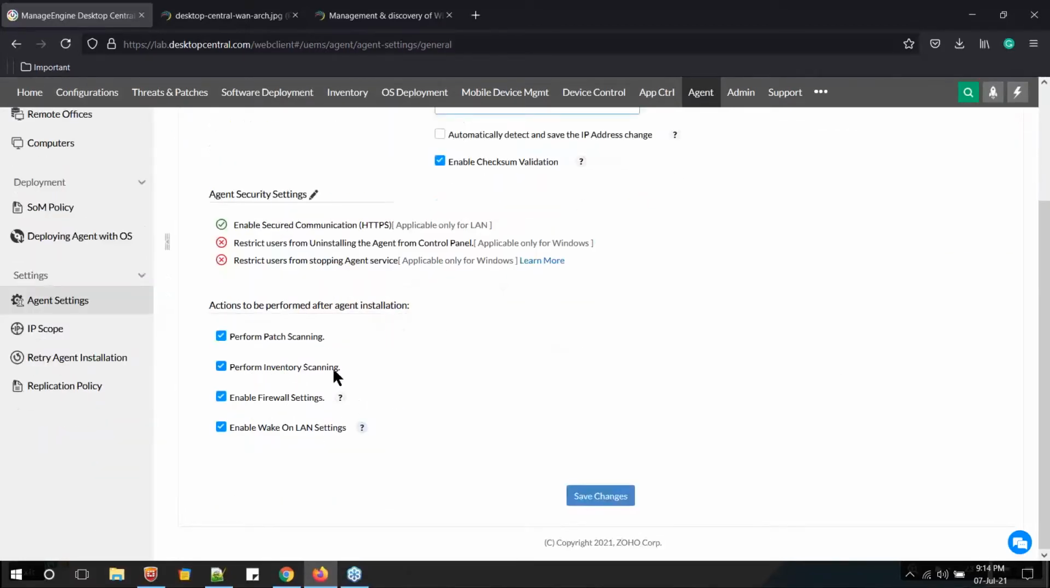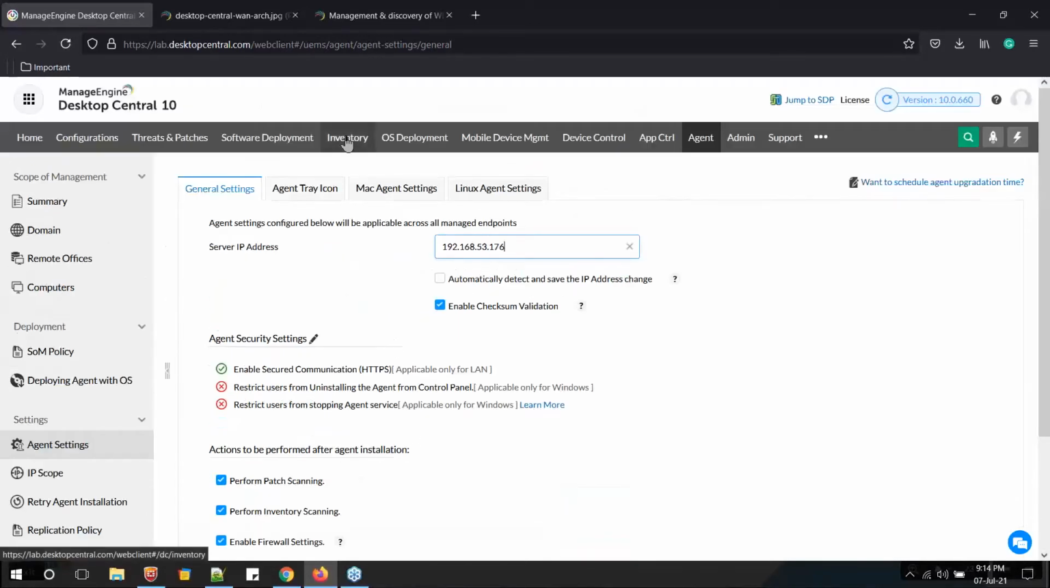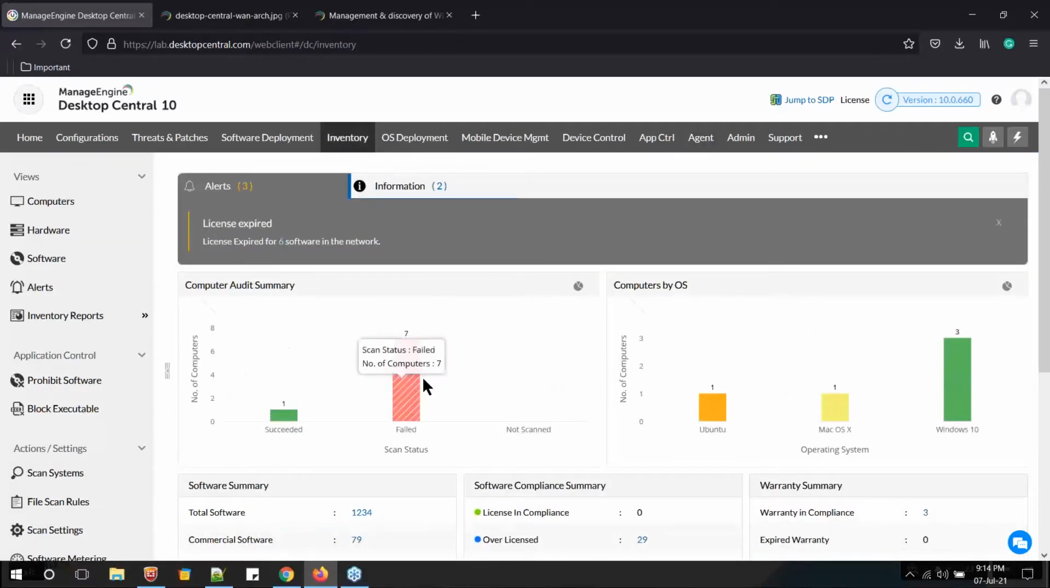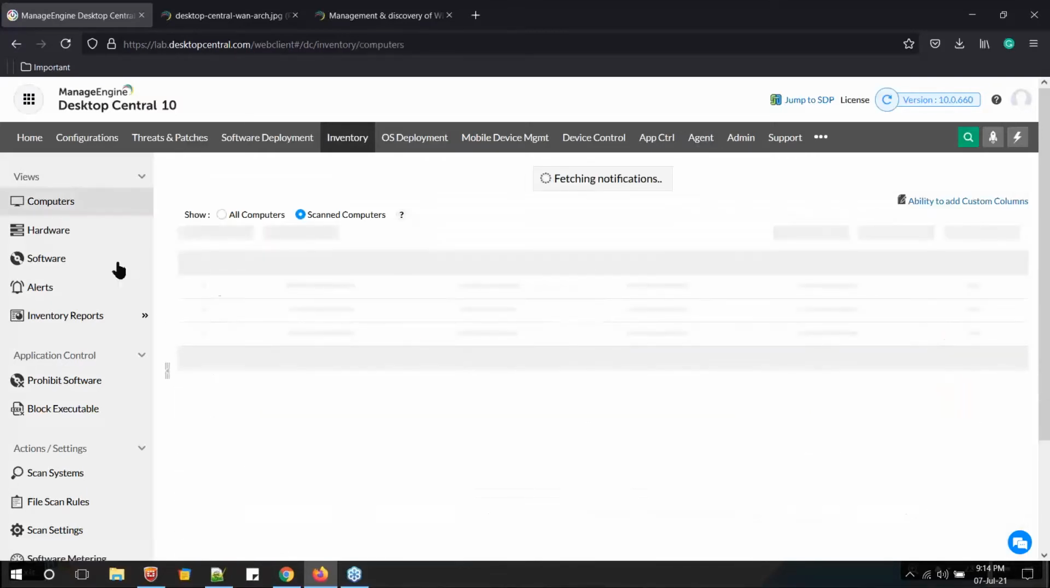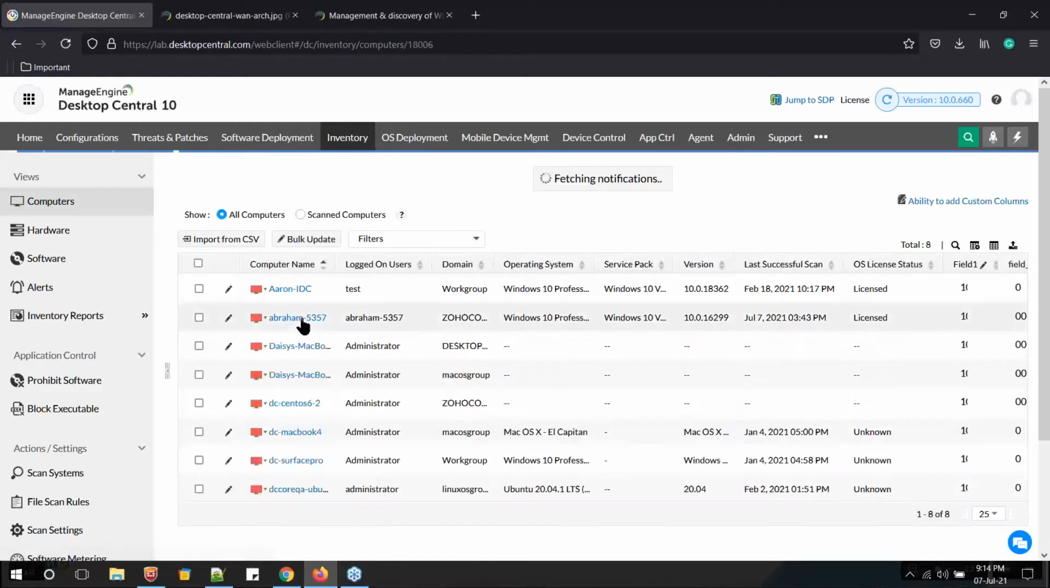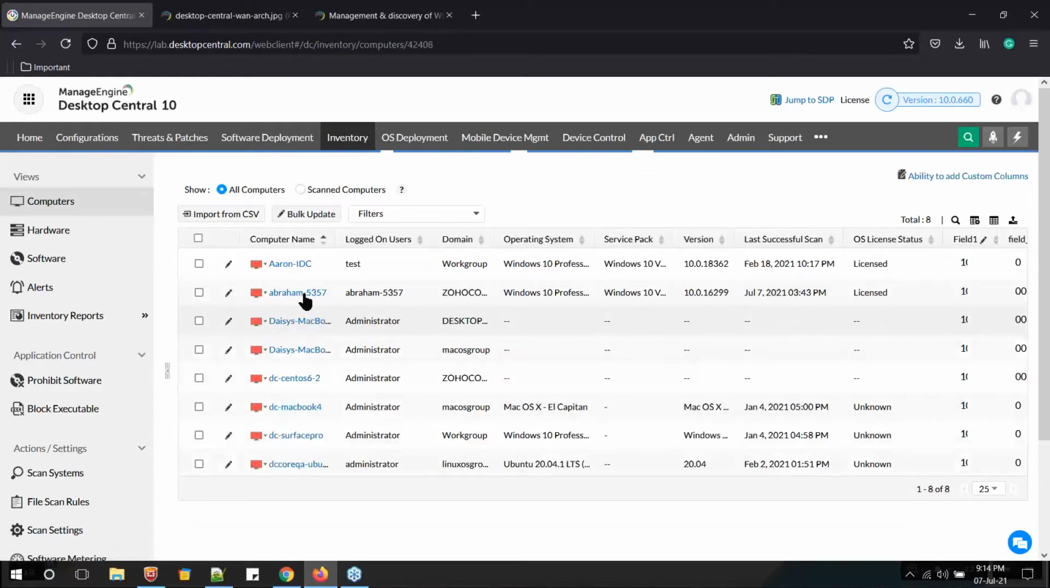So by default, this will be enabled, so you can ensure that. Once you install agents, the first-time scan, called the full scan, will be done, and the data will be posted to the Desktop Central server automatically. You can go to the computers view here, and you can see the scan computers view or all computers view, and you can click on the computer name to view the details of all the assets.